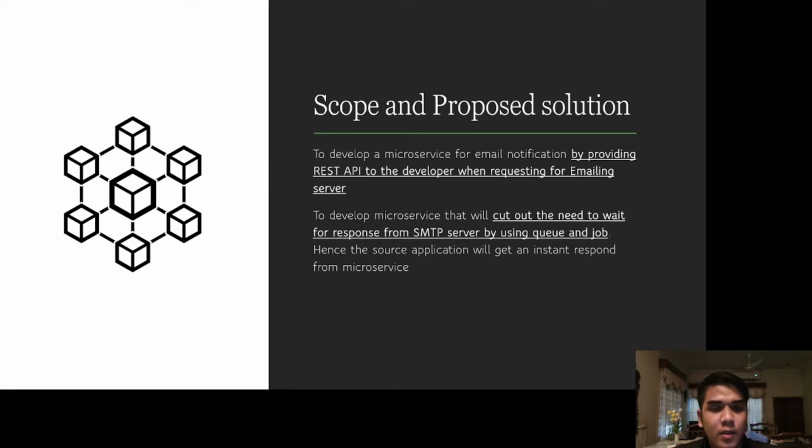So here is our scope and the proposed solutions of this project. Firstly, of course, to develop the microservice for email notification by providing a REST API, so the developer can use this API to set up in their environment. This microservice will also be developed to cut out the need for their end user to wait when sending those emails to their inbox.